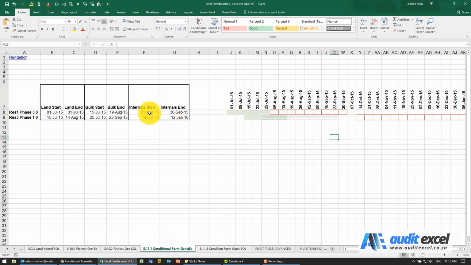Benefit of this now is if for whatever reason someone accidentally types 5th of July in here, the colors will change, and perhaps you'll know that it's impossible to do that before you've done the other step. So you can now use it and have some overlaps.